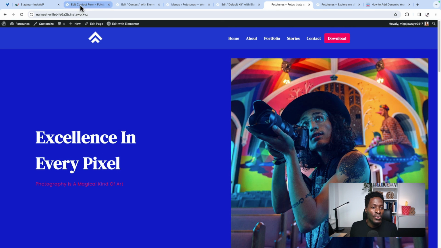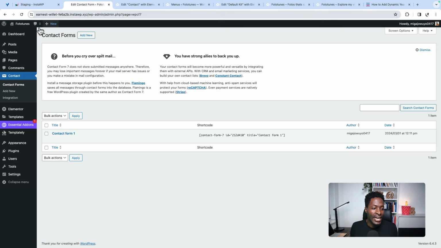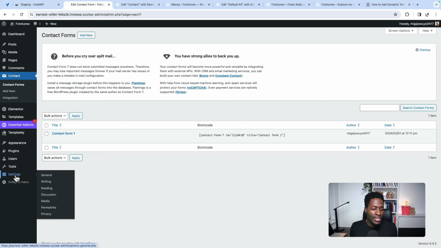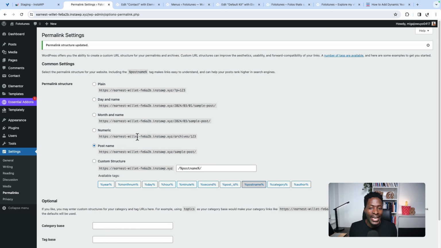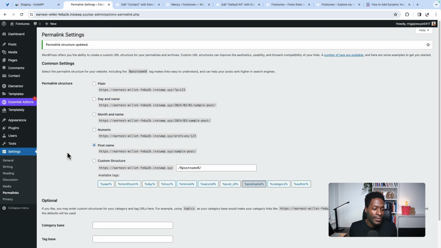So we go back here to our editor and we're going to come here to settings. There is what they call permalinks, and make sure that you have the post name set as your permalinks. And if you move your website to a new host and your pages aren't linking, make sure that you just come over here and click save changes with the post name selected, and then you try again checking if your website links are working.